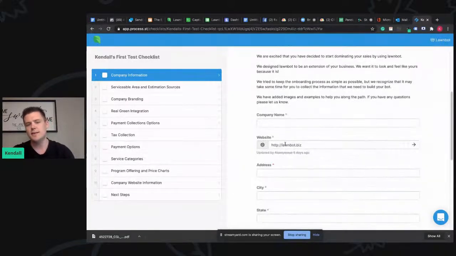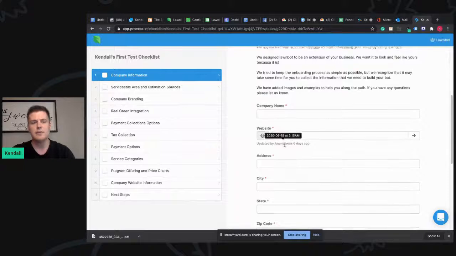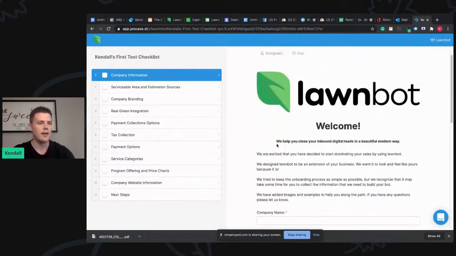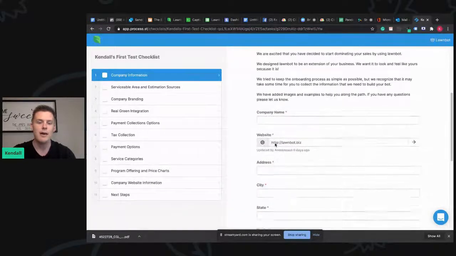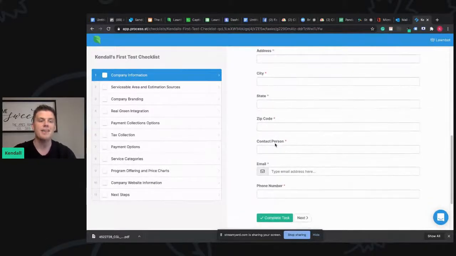And just think of this as basically your checklist, right? So you get a login to the Process Street, you start going through this. We've mapped out everything that we need to build your bot, and most folks can get through it in about an hour or two. So, pour yourself a good beverage, craft beer, whatever you're into, root beer, and fill this out. And it's very simple.